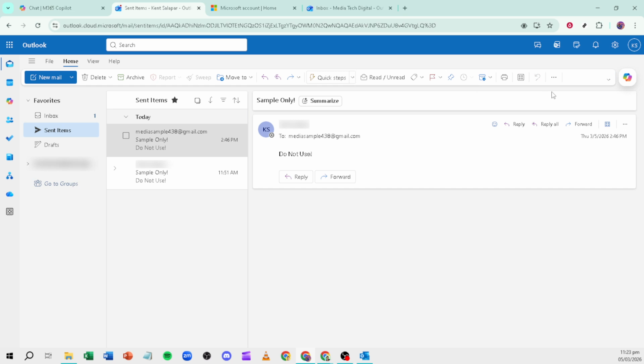If you're using the desktop Outlook that comes with Microsoft 365, you'll find the recall option under Message Actions as well, with wording that closely matches what you see on the web.